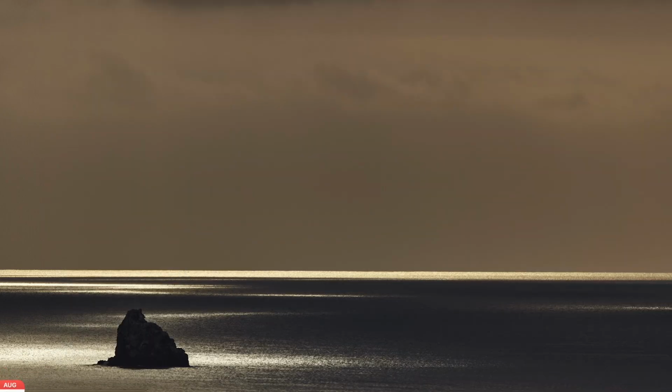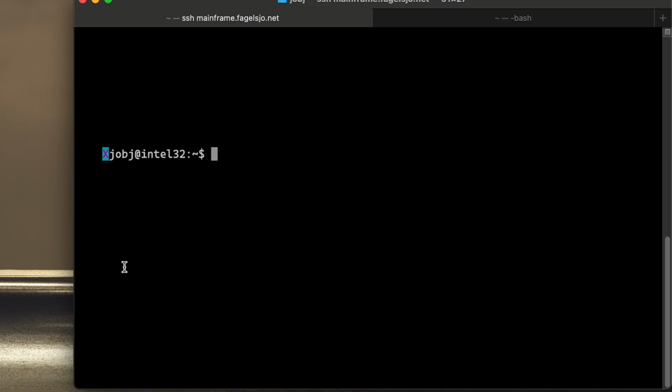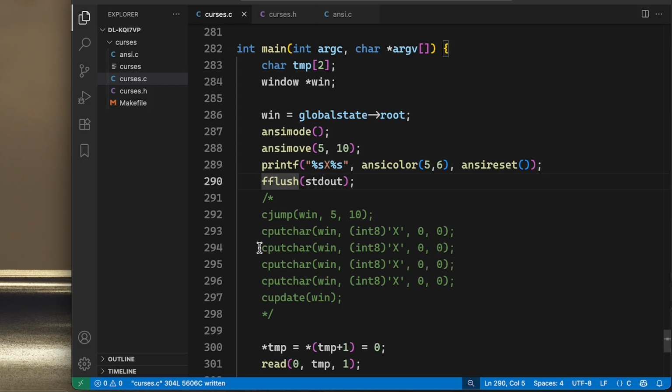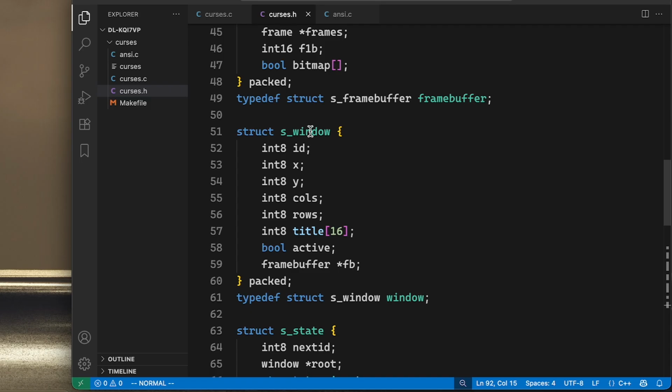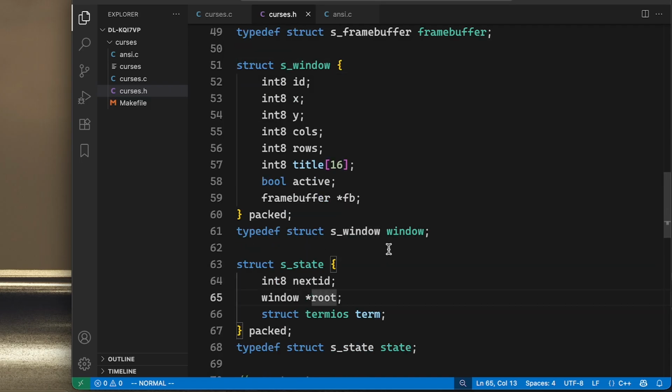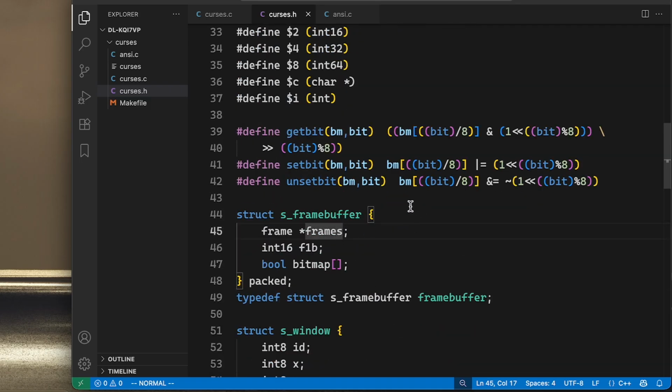So we just need to figure out what's wrong with our structures, because it probably has something to do with the bitmap or something. So we need to create show functions for our data structures, like the window, the state, framebuffer. And then we can probably see what's wrong.